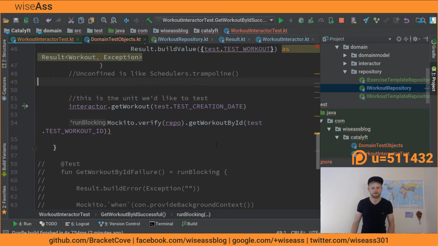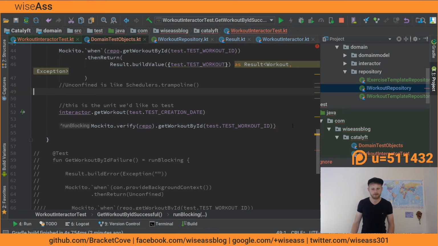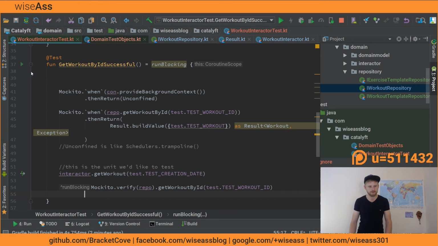I say repo.getWorkoutById. Okay, so this is how Mockito kind of works in brief. What Mockito does is you say verify that this object had this method called with this value. So in a sense, we're testing everything. We're testing behavior and state in this particular case. Okay, I'm going to try and run that method again.